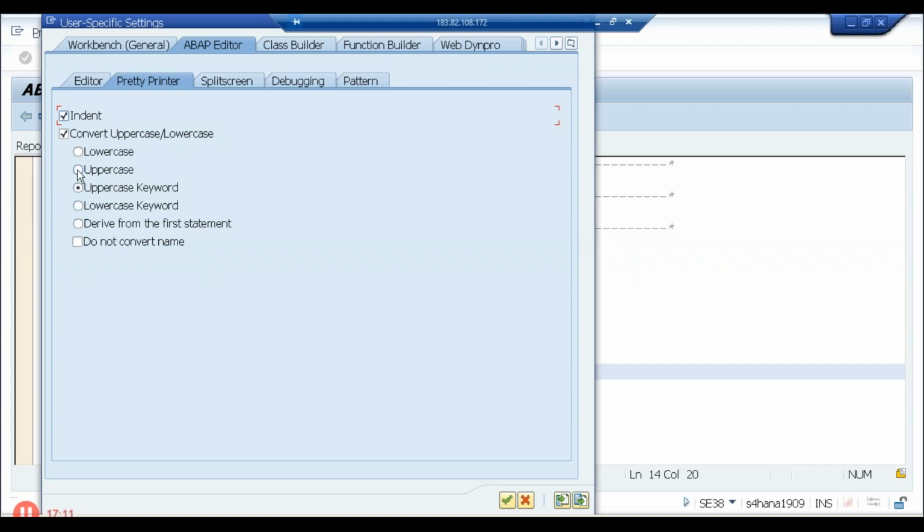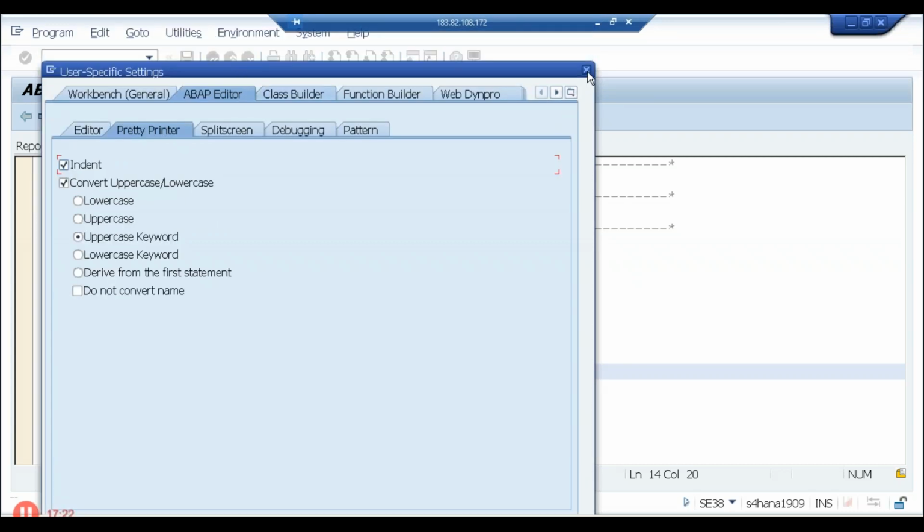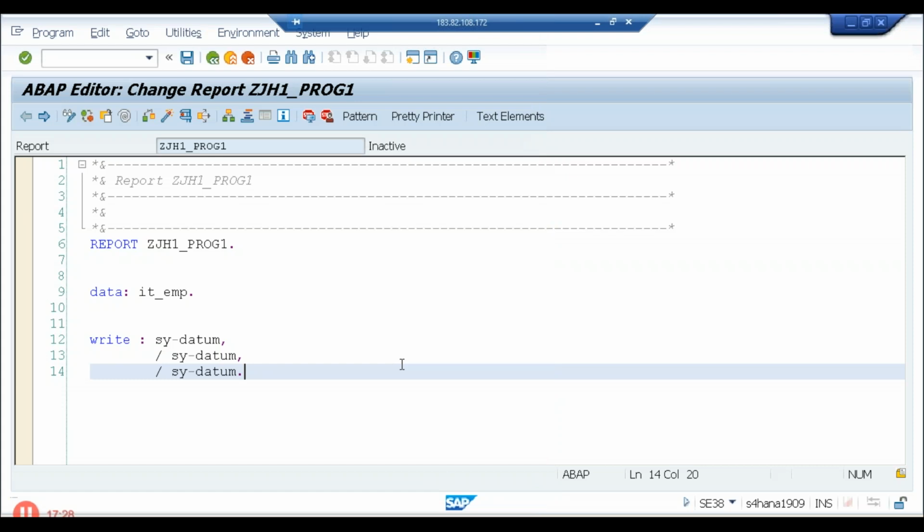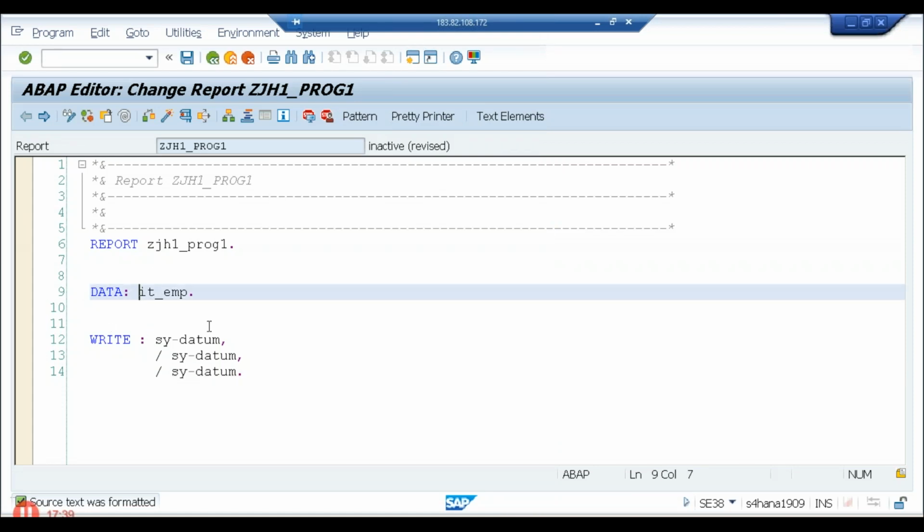If you say uppercase everything, the entire code becomes uppercase. If you select this, the entire code will become lowercase, but we won't go for that; we'll go for uppercase keywords and select OK. Just say OK. And now when we click on this pretty printer, all the standard code will become capital letters, and everything that is written by the user will be in lowercase.